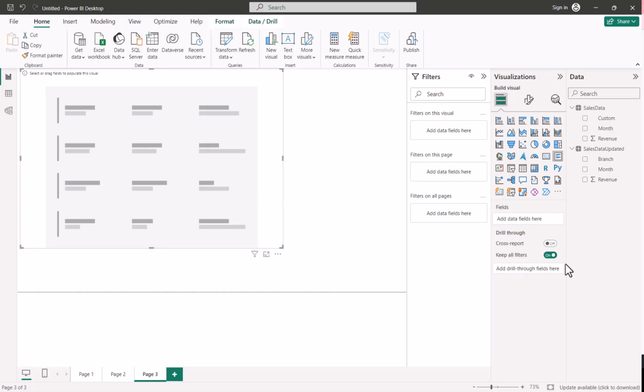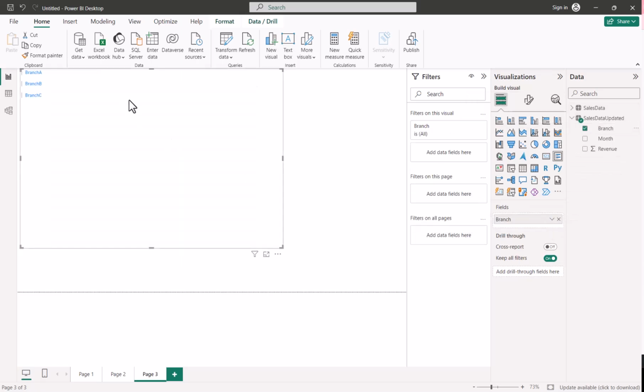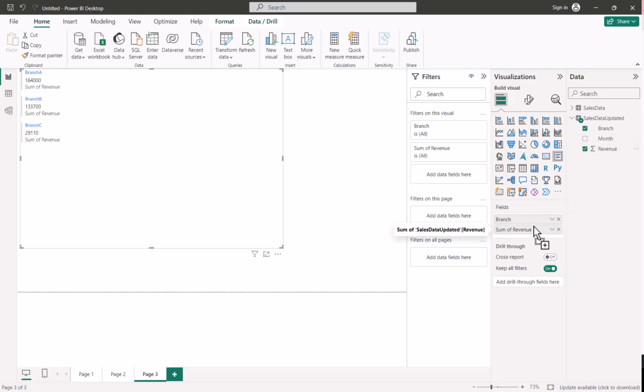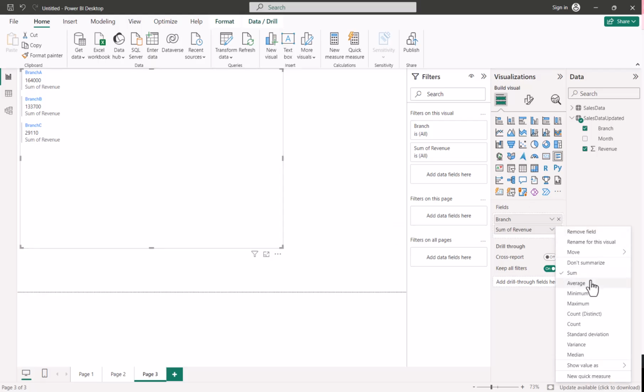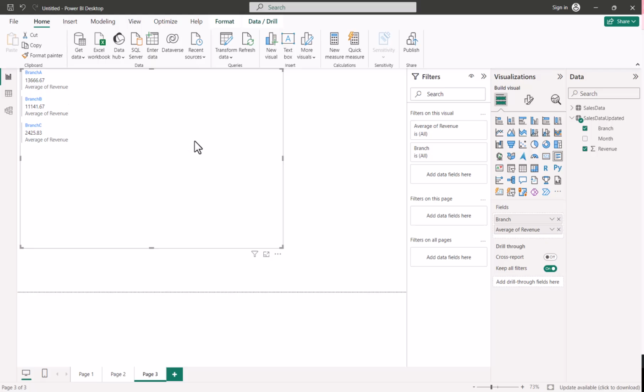So here, as you can find, we have an area, so you can drop some fields, not only one field. So basically I will start with the branch. Here we can find branch A, B, C, and in the same field area we can fetch the revenue for each branch. We can find here summation. We can even change this summation to be, for example, an average of each branch.